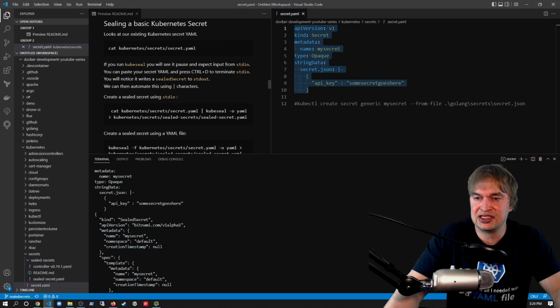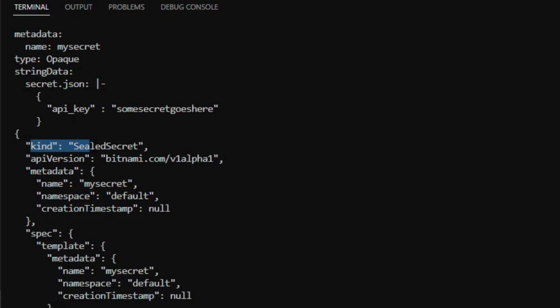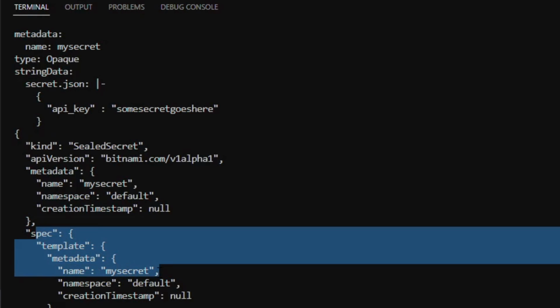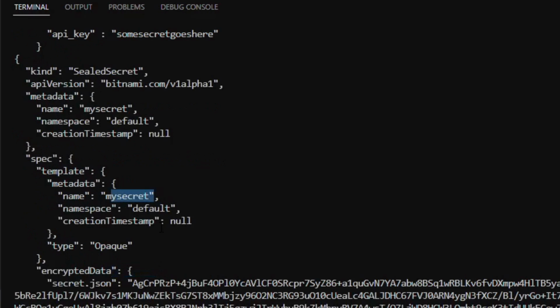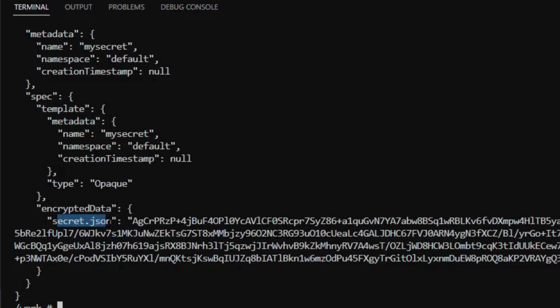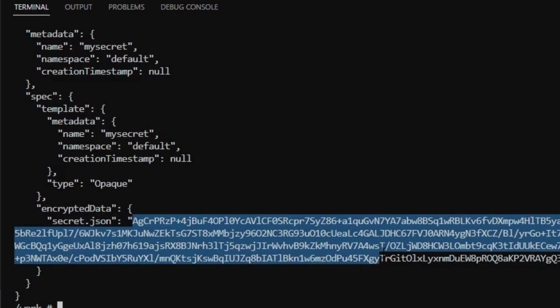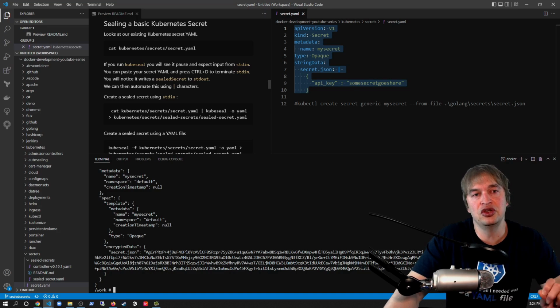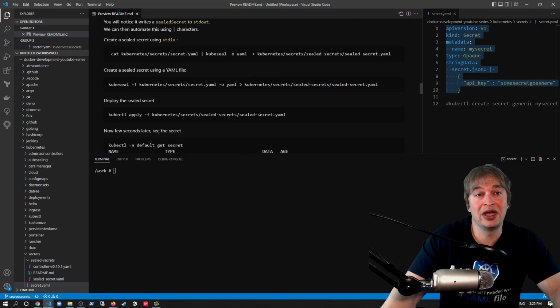Have a look at this. This is a new object called kind SealedSecret, and it has a normal spec, template, metadata, and a name. Its name is called my-secret, and it has this field called encryptedData. So it has our secret.json here, and you can see the value is now encrypted. This is one way of doing it using standard in. Now there are two ways to automate this.